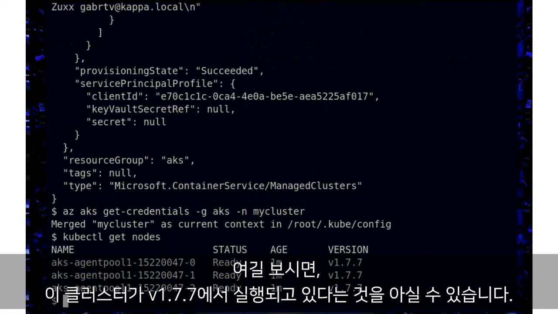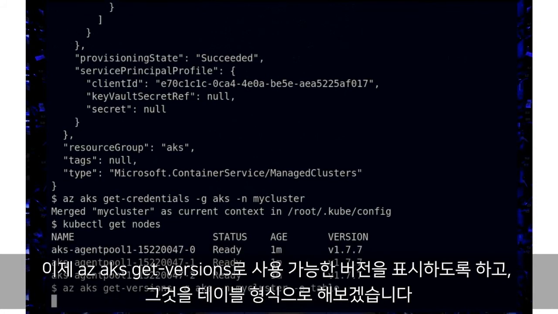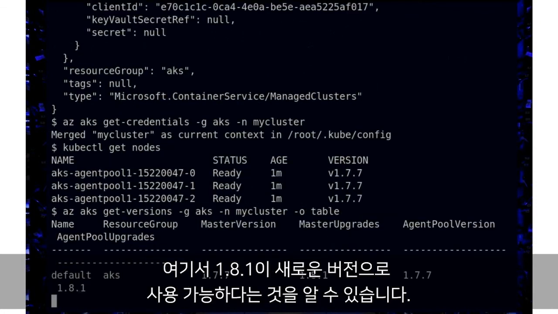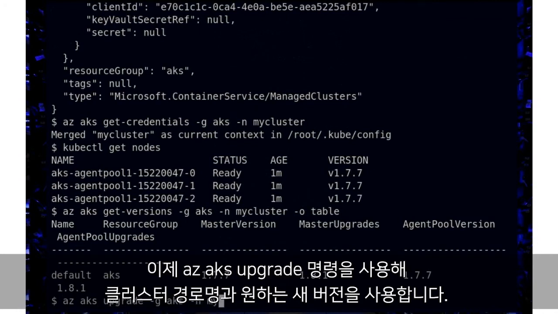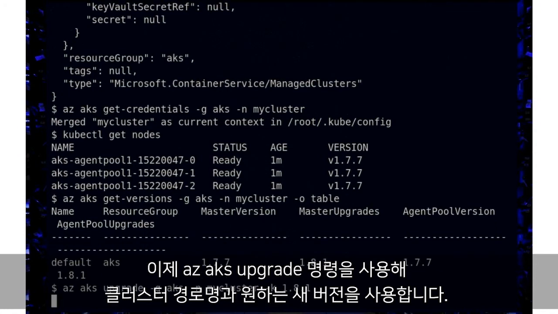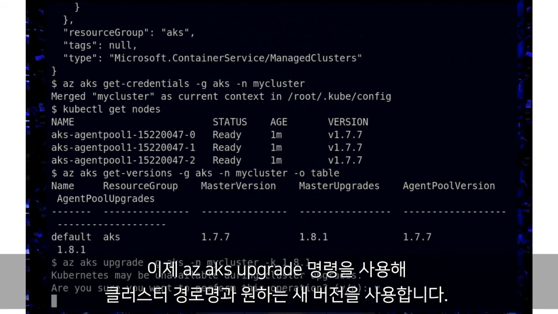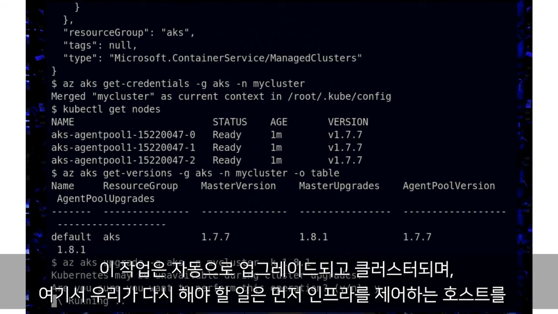Now, you'll notice that this cluster is running 1.7.7, and I want to run this command now, az aks get-versions, to show what versions are available, and I'll put that to a table. And you can see here that we have 1.8.1 available as a new version. So what we can do is use this az aks upgrade command, pass the name of the cluster and the new version that we want, and this will automatically upgrade the cluster.